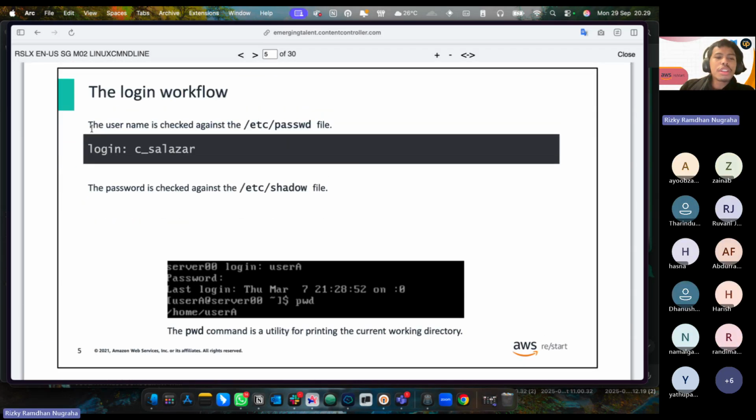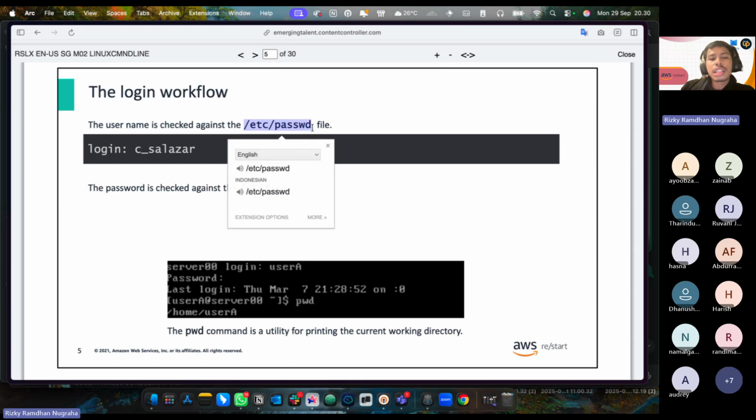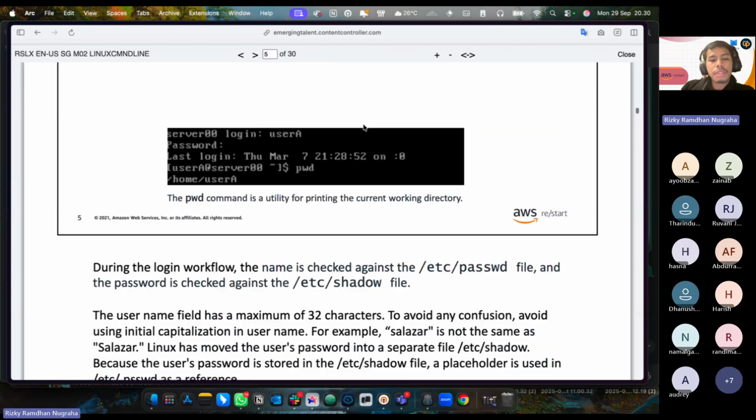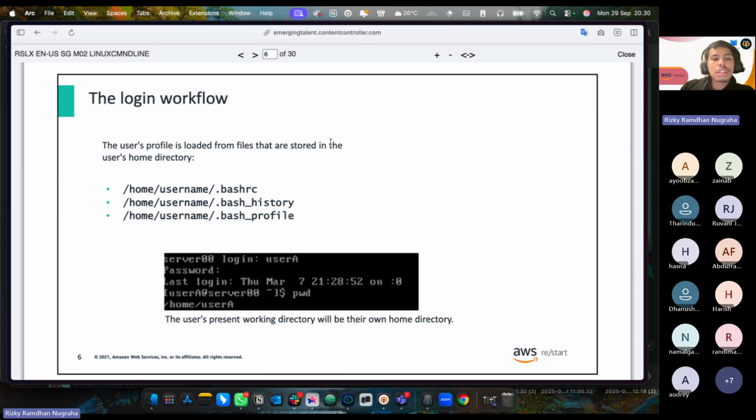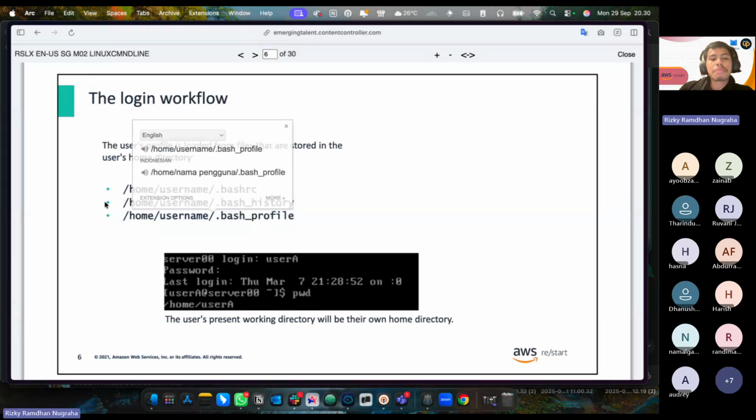Login workflow. Every user in Linux stores their credentials in the /etc/passwd file. This is the file of the credentials of the users. The user profile is loaded from files that are stored in the user home directory. Every user has their own characteristics and their own files. For example, they have their own .bashrc file, their own bash history, and their own .bash_profile. So every user has different files of this type.